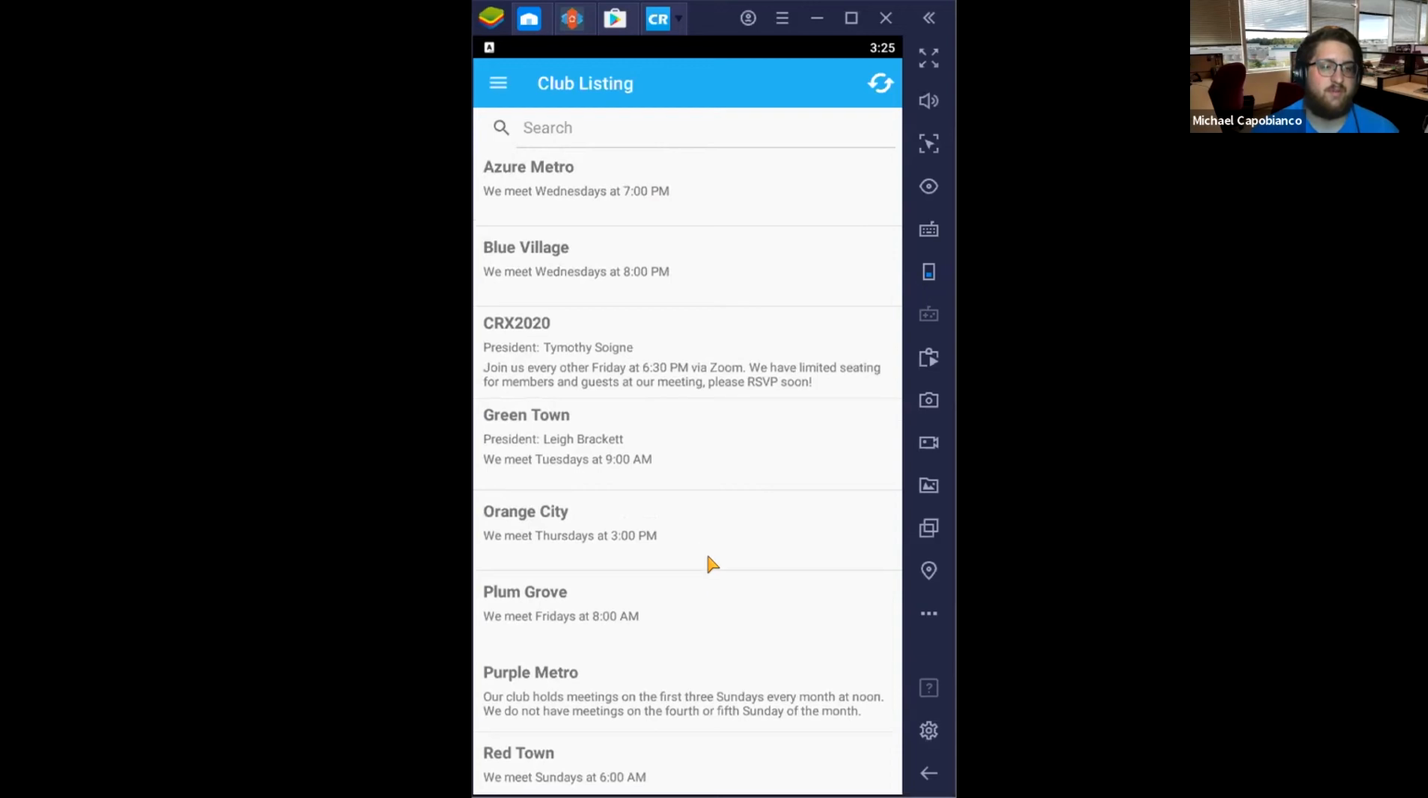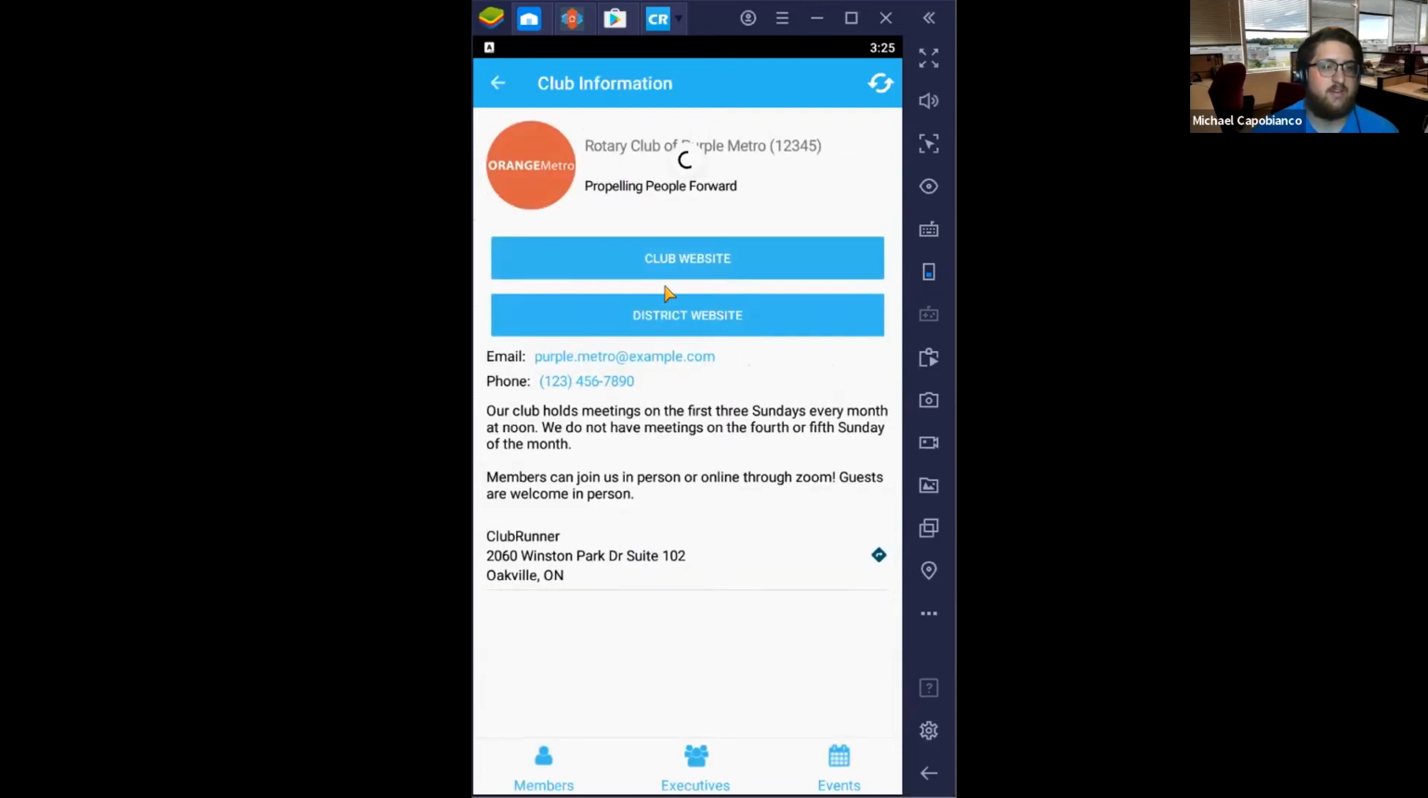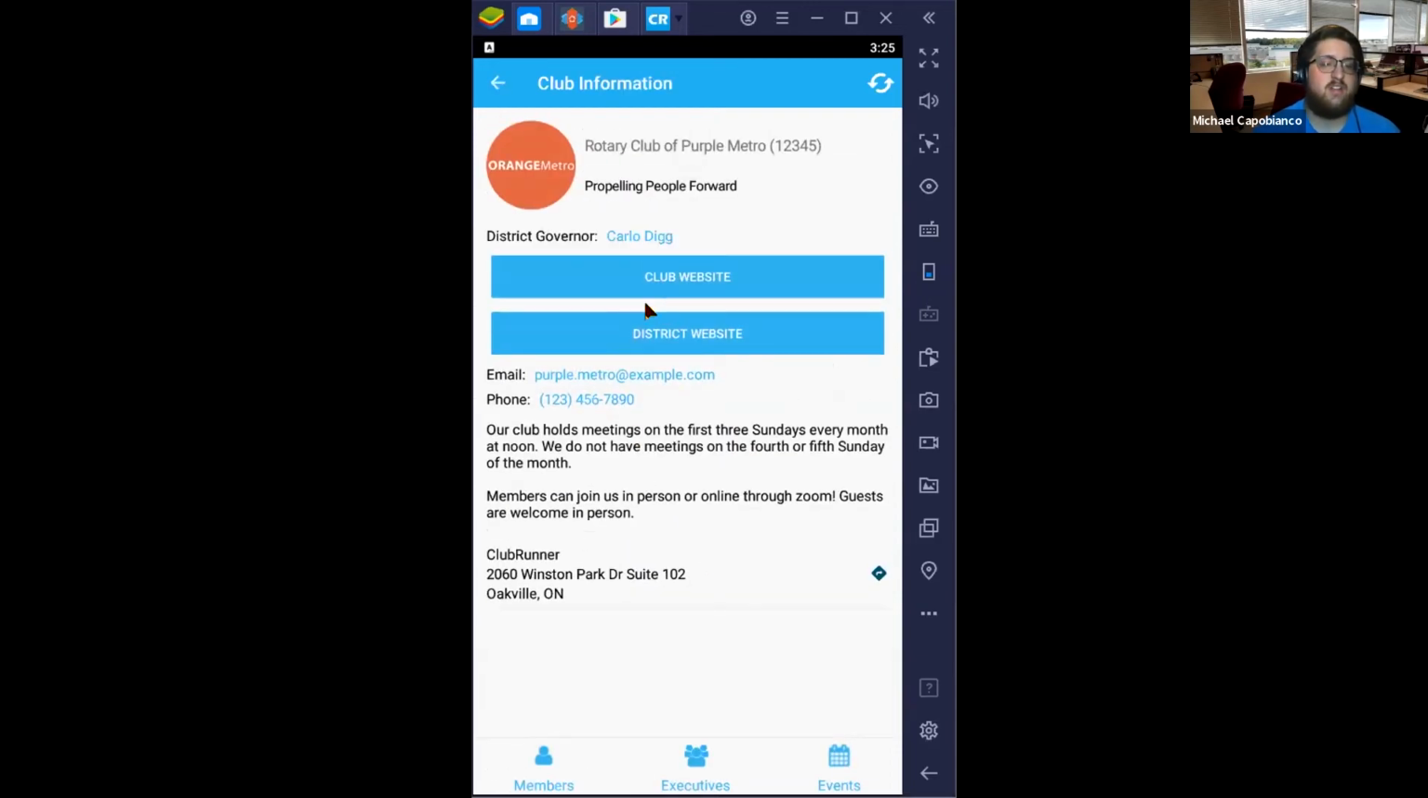So for example, we will go to Purple Metro down here, and we'll be able to see all of their information. You'll be able to get a link to their club website and any contact information for the club itself. But down here at the bottom, we do have these options: members, executives, and events, like we saw earlier on our own club information page.